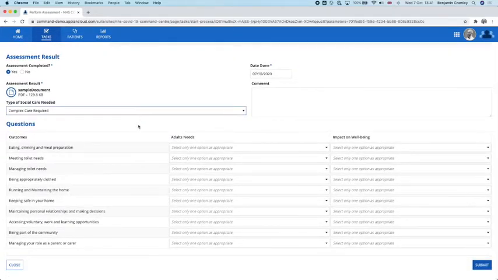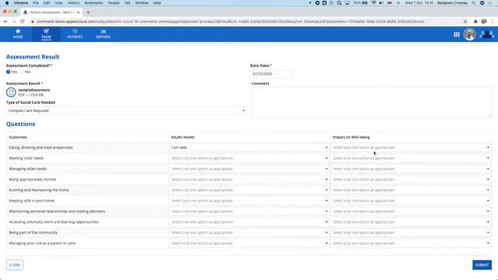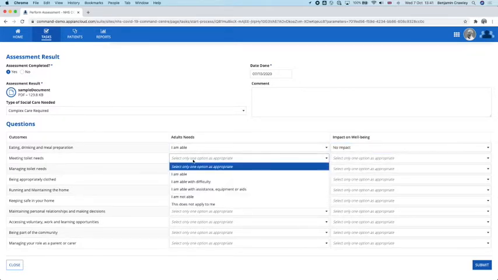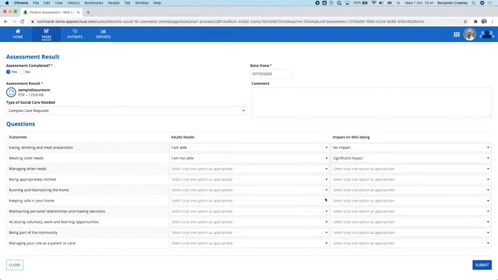And then we have a number of questions here as mandated by the Care Act that we need to ask. So, for example, does this patient or resident have difficulty eating, drinking? If they are able to do that, then there's no impact on their well-being. Are they able to go to the toilet, for example? If they're not able to, then that's going to have some significant impact. So we can provide these questions as part of that assessment.